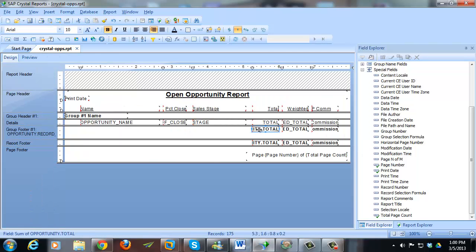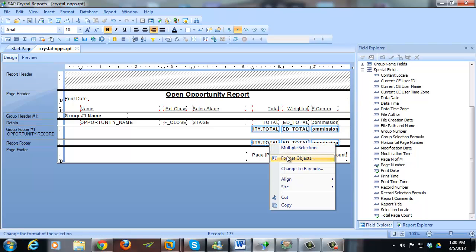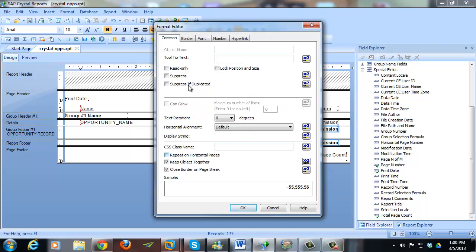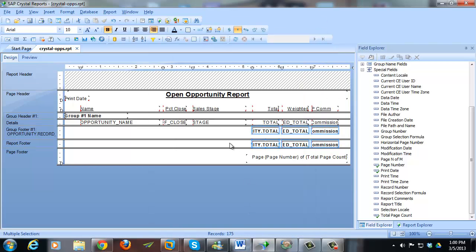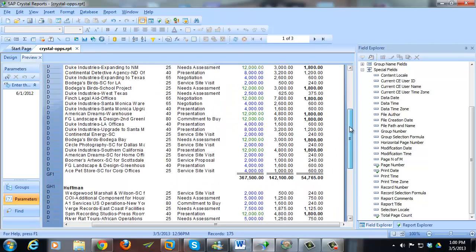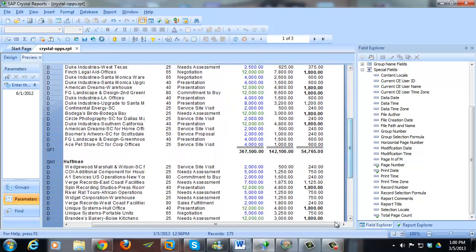I also want a border on the top of each of these. I can do that all at once by control clicking them, right click, format objects, and then go into the border here and just put a double border on the top. Okay, now I have those there.